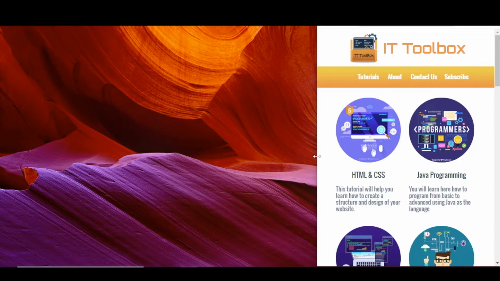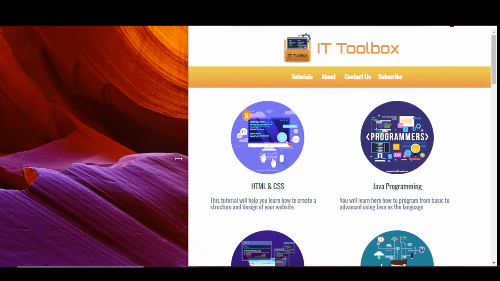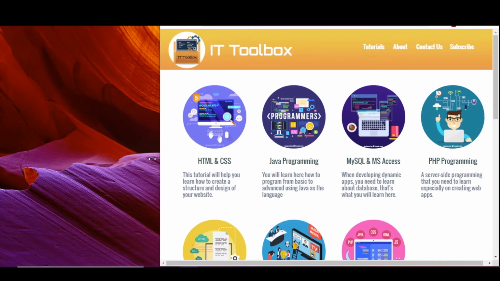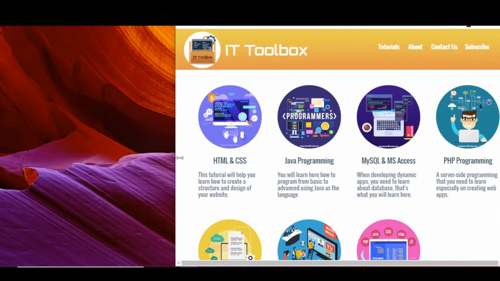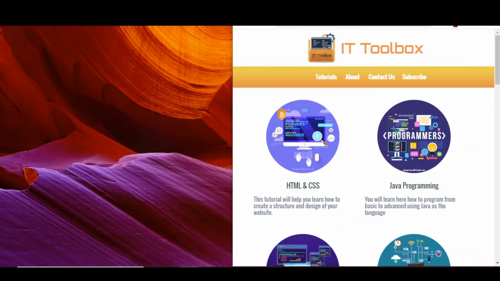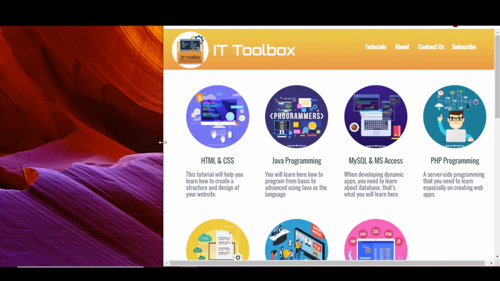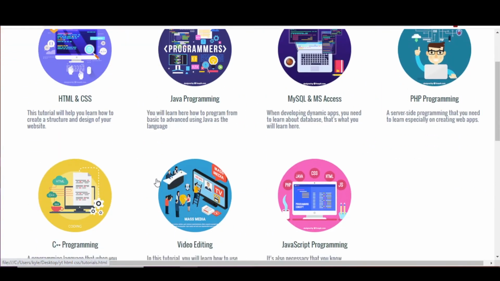Also, you will learn how to create a media query para mag-adapt or maging responsive yung website nyo based on the size of the screen of your visitors. So as you can see, pag in-expand ko yung size ng browser, nag-a-adjust din yung images, text, and yung mga sections natin.